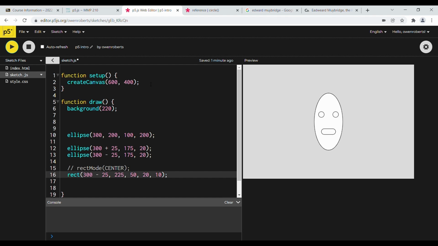So I've got a pretty basic self-portrait going. Let's talk a little bit more about the code, and then we'll add some colors.